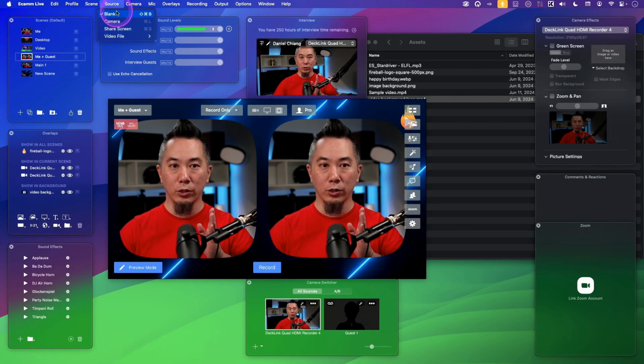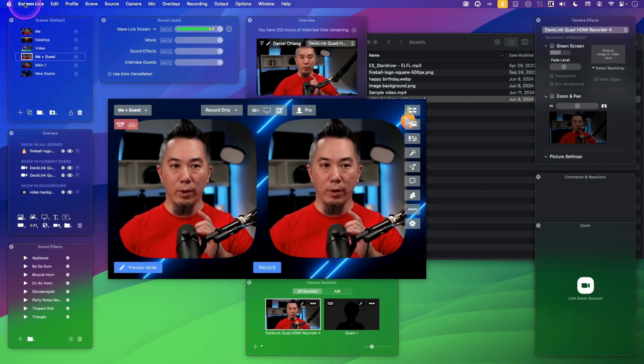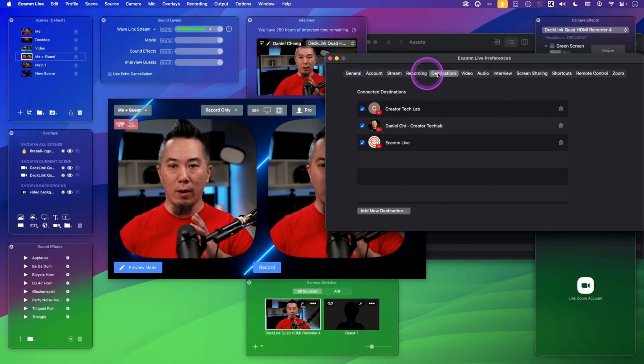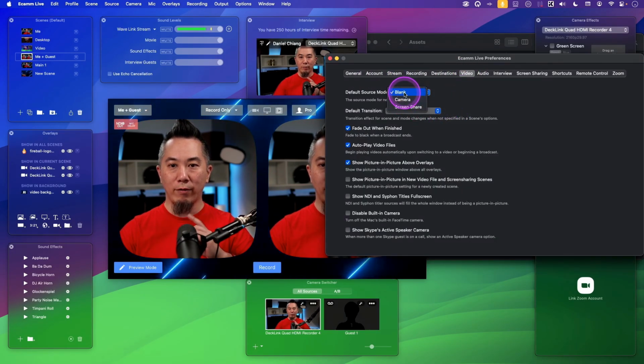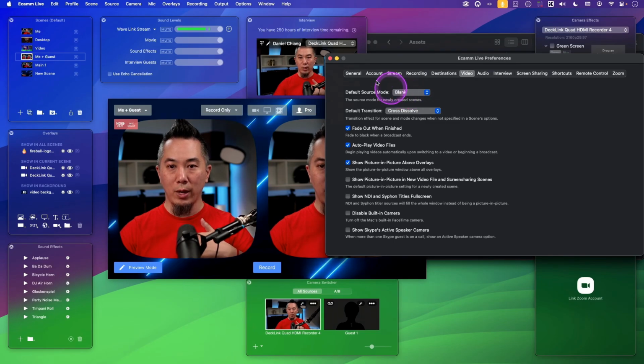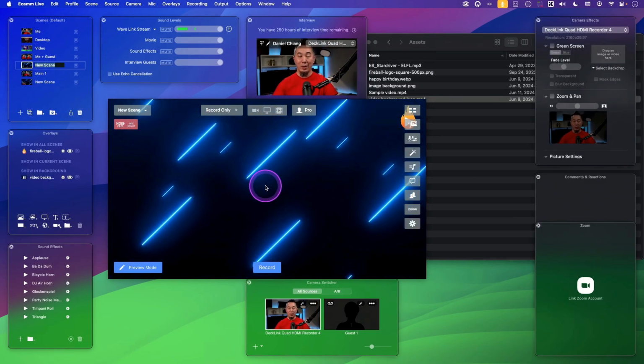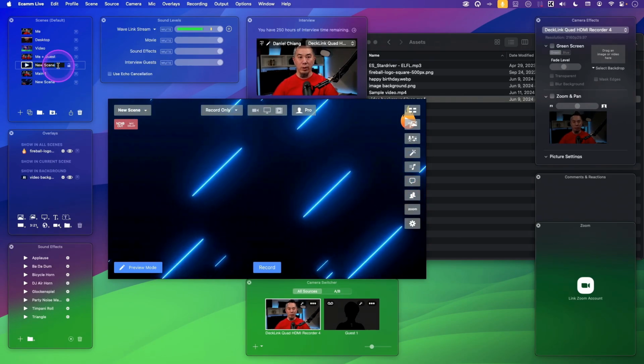So you actually have to go to source blank, or you remember, you have to go back to Ecamm Live preferences, and then make sure that on the video tab, you have default scene or source mode is blank, so that when you create that new source, this background continues to appear by default.